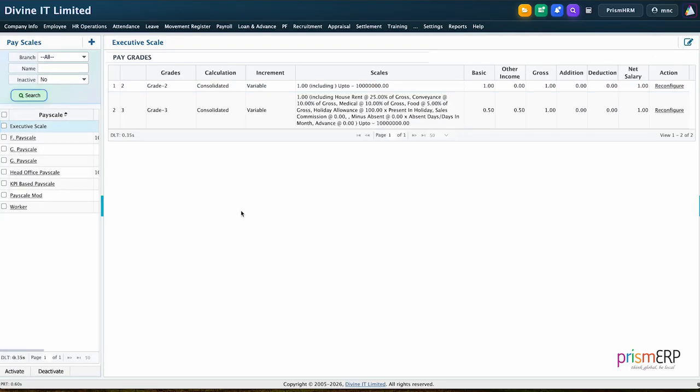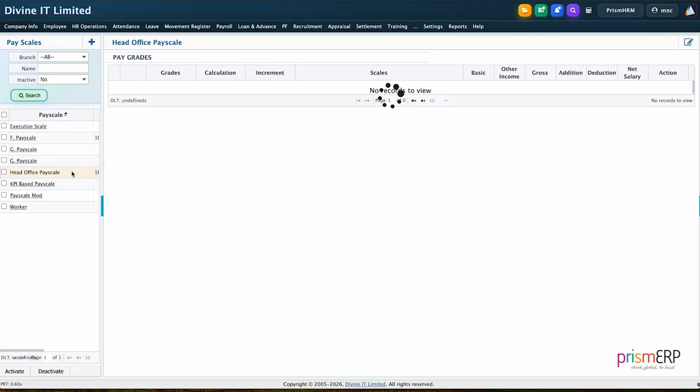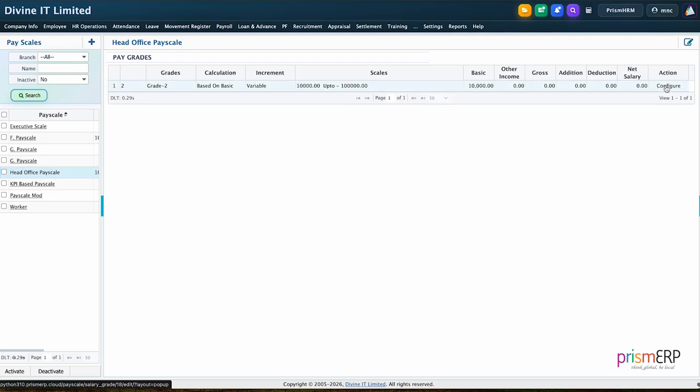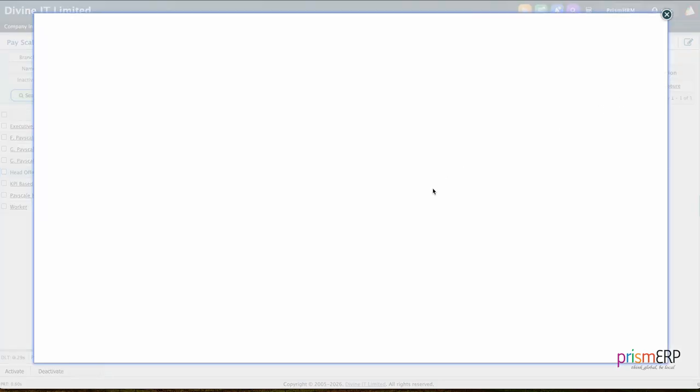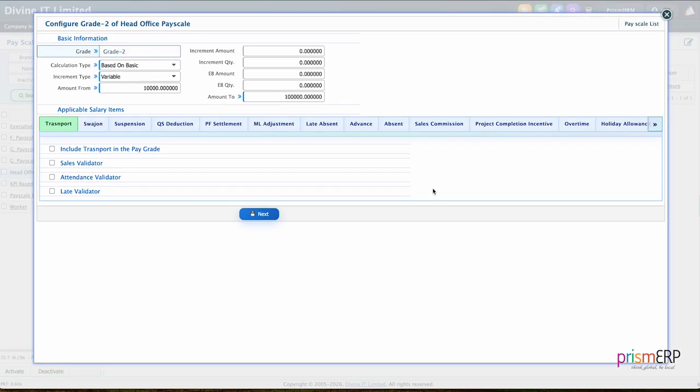This is the pay scale list. From this list, you can activate, deactivate, or reconfigure it. If we click on the configure option, the configuration page would open.